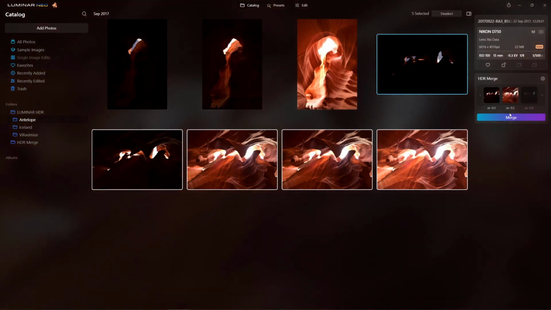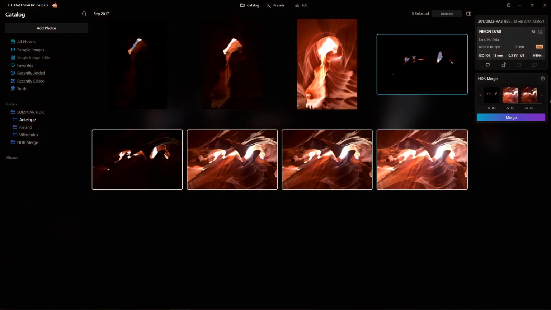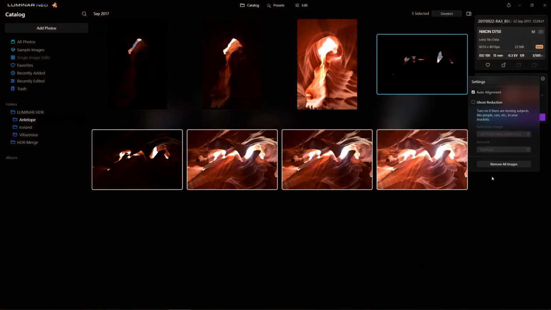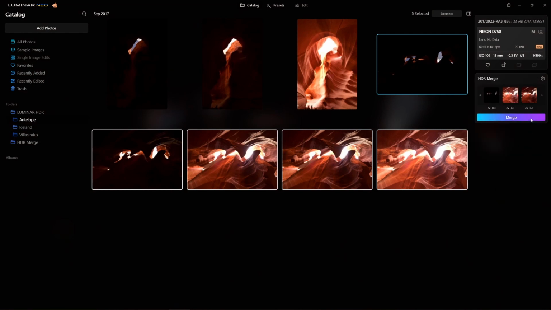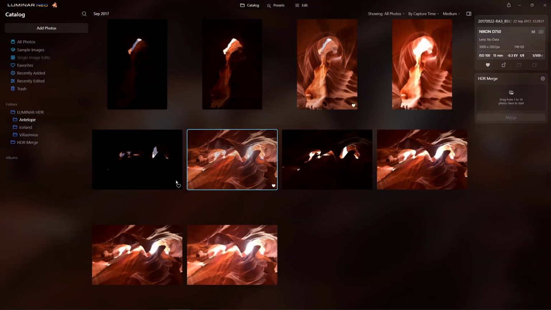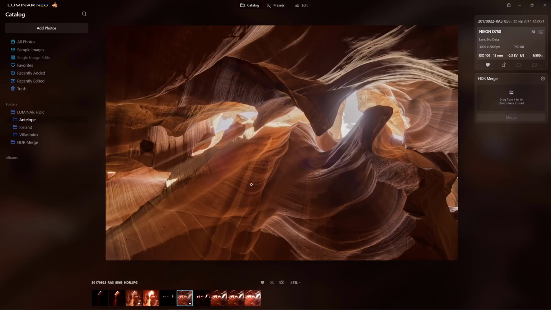I will drag these five photos here and make sure that auto alignment is selected, and I will click on merge. After a minute and a half or so of processing, here we get the final HDR image. In this case, having five photos took a bit longer than the previous example, but here we are. This is the final image, and what we can see is that in the same photo, the rock formation is perfectly exposed, and at the same time we can also see the clouds in the sky outside.